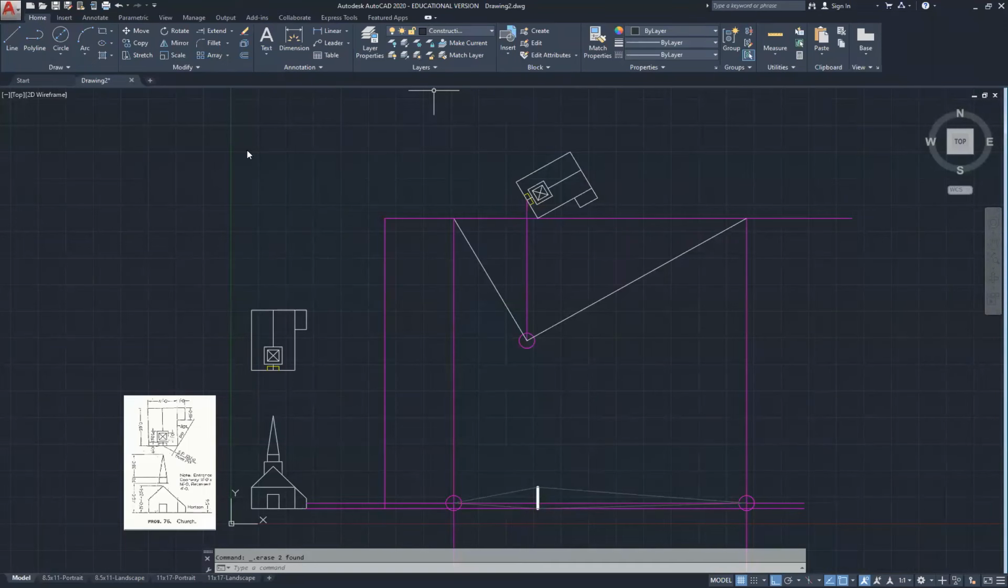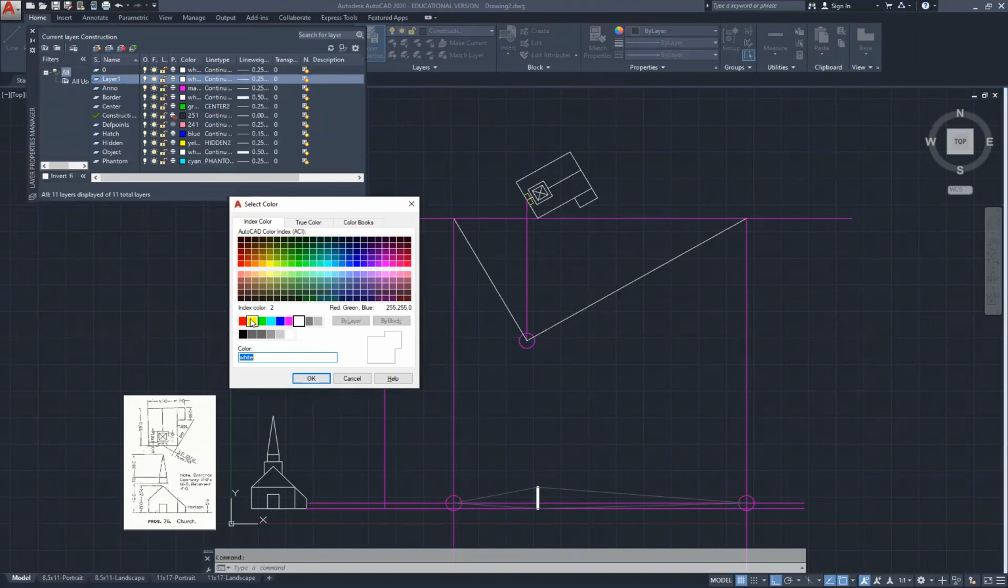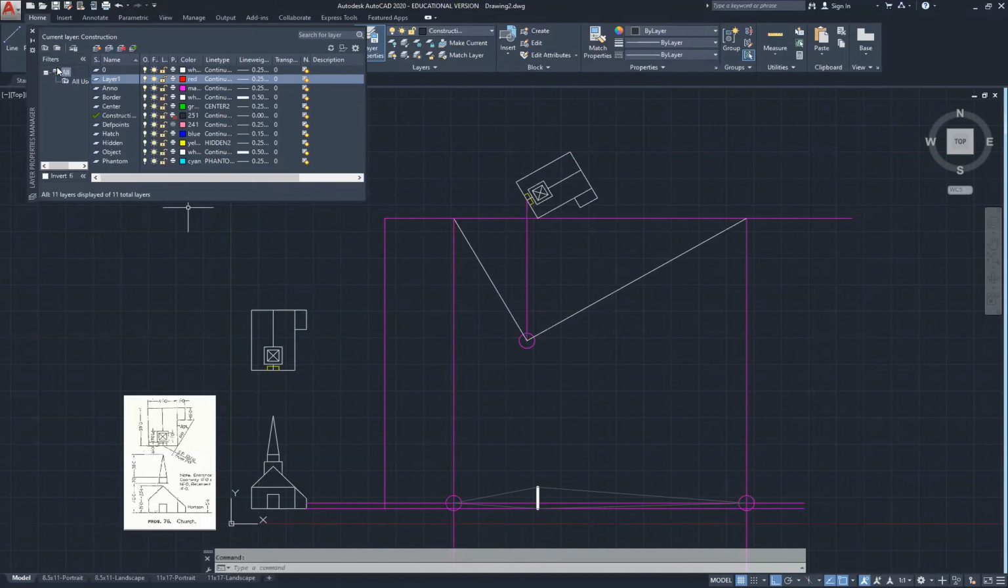Change our layer. Let's make a new layer. Layer property manager. Go to new. And we'll leave it at layer 1. This will be for the base of the building, the main square base, or rectangular. Give it a nice color. Something off the color wheel here. Be easy. We'll close that for now.